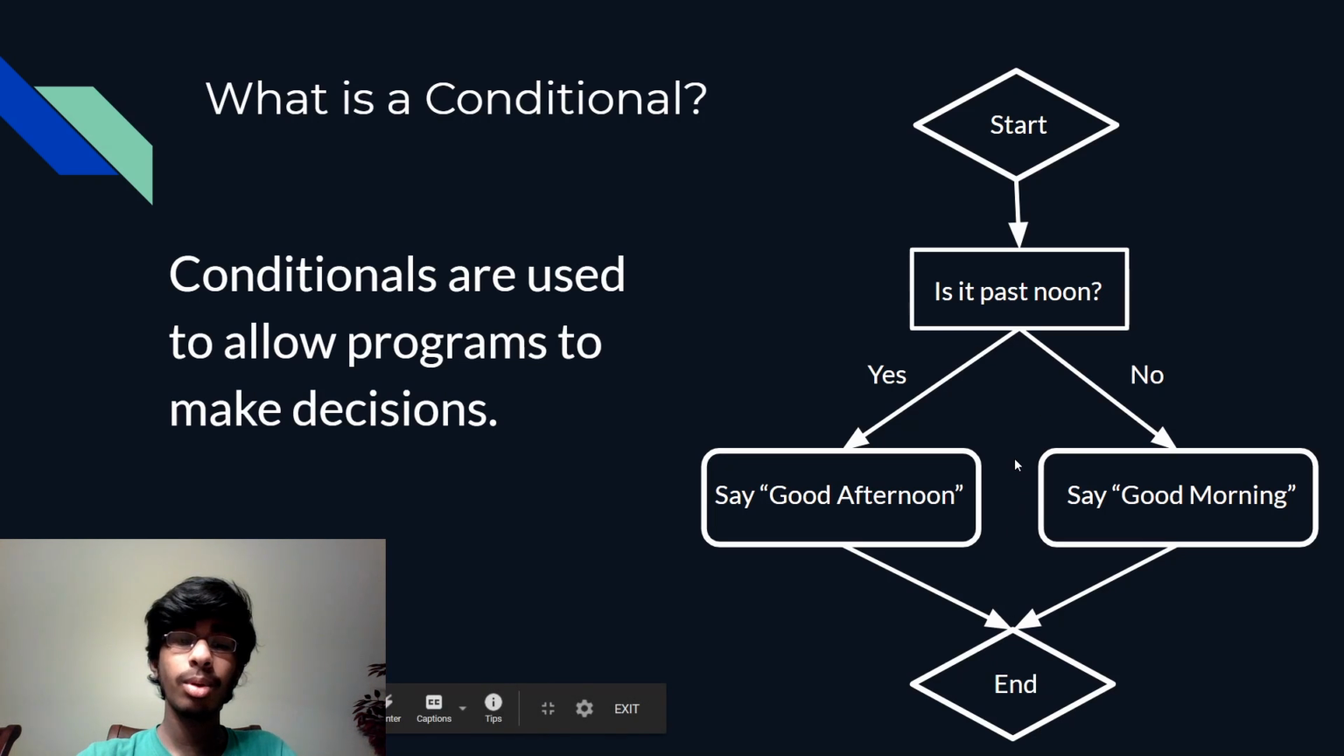In this example, the "is it past noon" box is the condition, and the two things that it can say, good afternoon or good morning, are the possible decisions. If the condition is true, or in this case, the answer to this question is yes, it'll choose one decision. But if it's no, or false, it'll choose the other. This is, in its simplest form, what a conditional is.